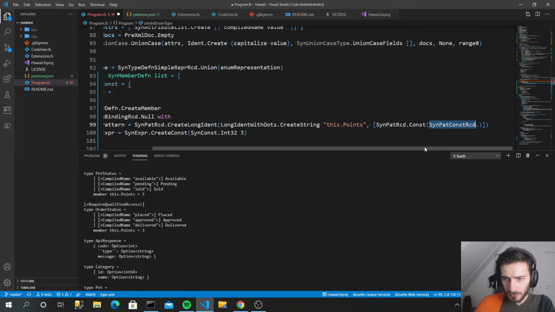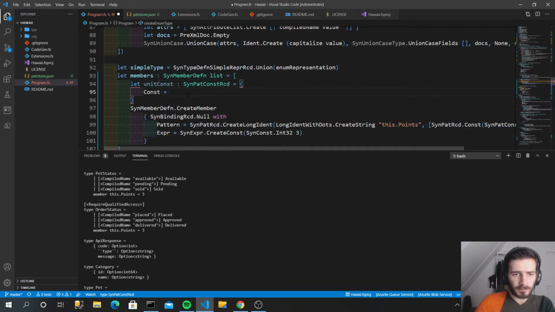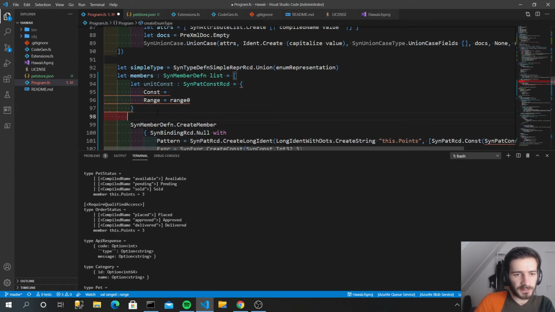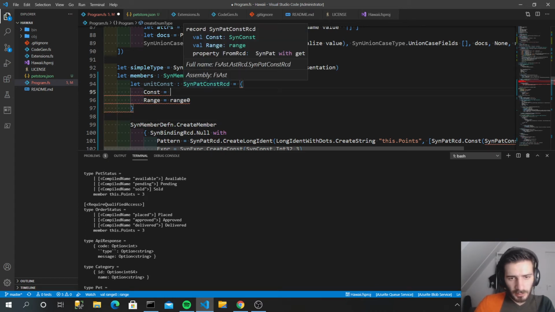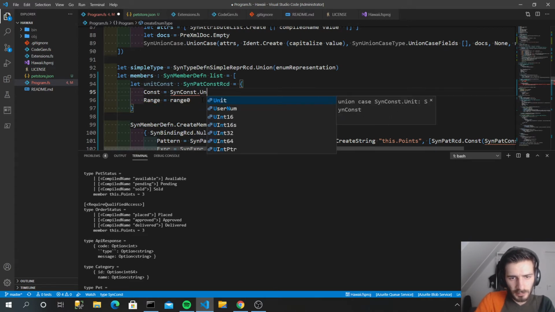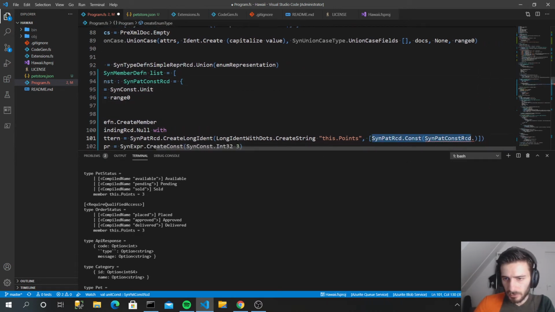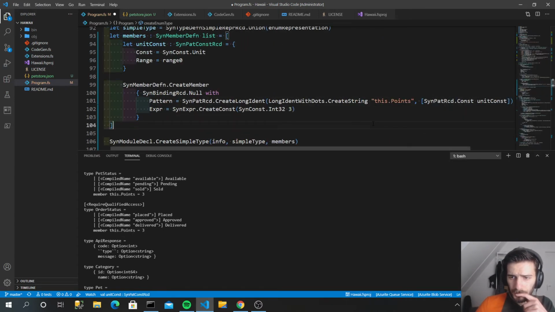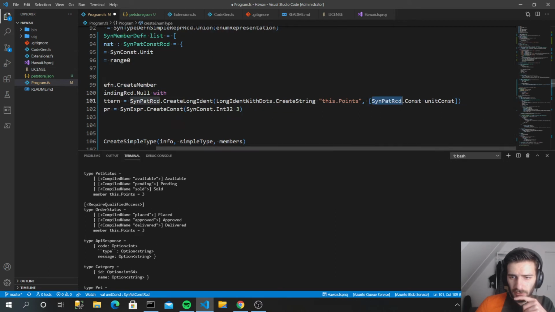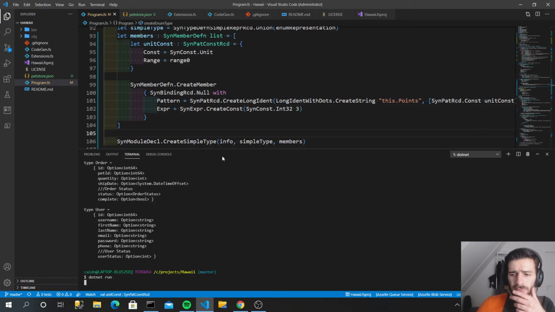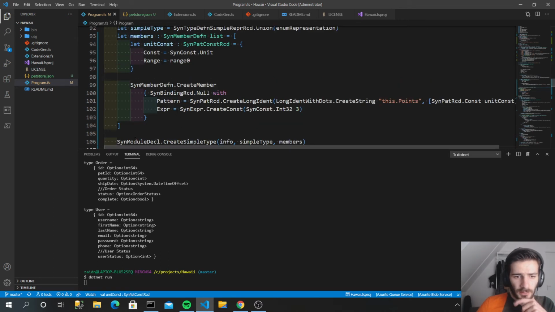It has a range and a const. The range will be the 0 range, right? Range 0. No one cares about the range. I think Fantomas makes sure that the ranges are correct. So the const will be a SynConst of unit. Okay, and we use that in here. Okay, that's how you create a constant unit. So far so good. And this will create a function that returns a constant of 3.